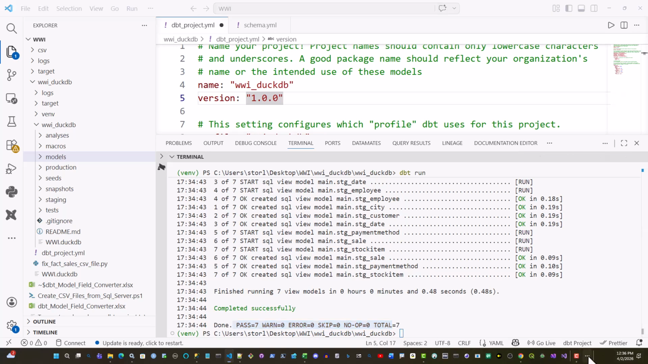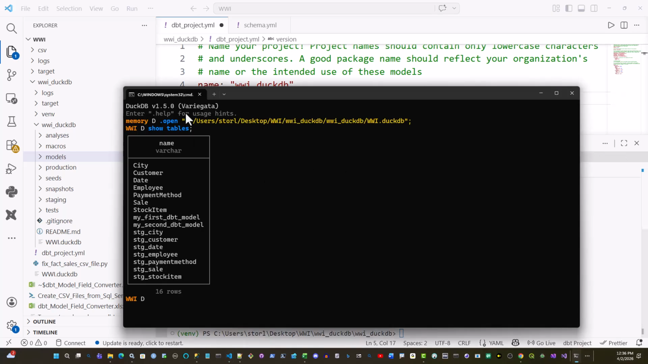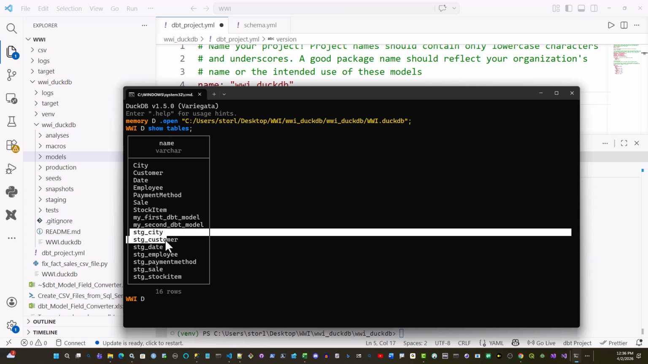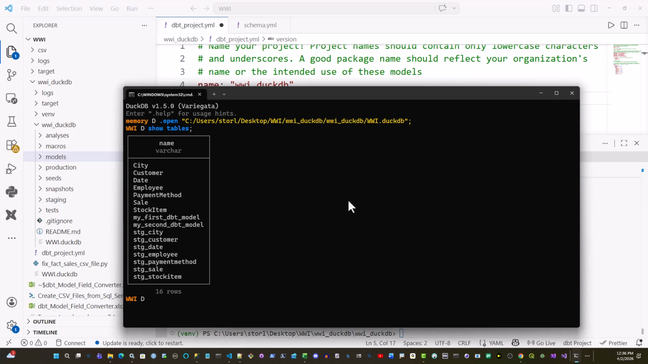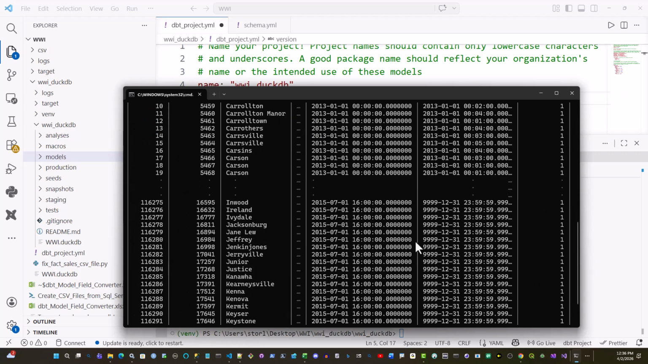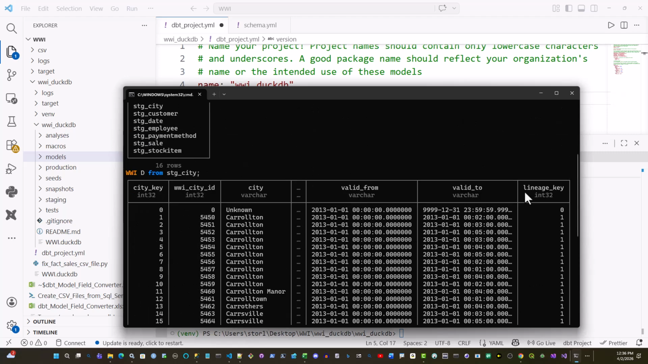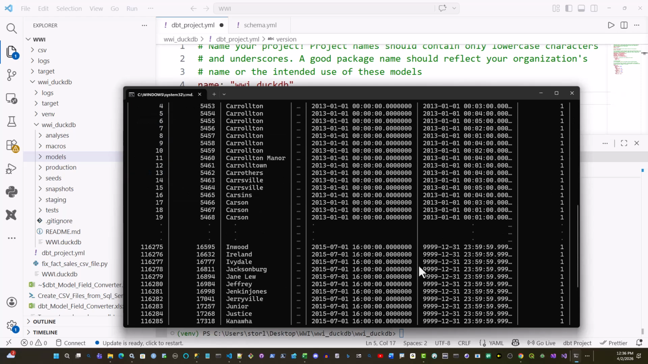Now, if you look in DuckDB, you can see here, after I open this database, we have now added these staging tables as well. So we can do like a from stg city maybe. And as you can see, here's all the information from that. So yeah, it seems to be working.